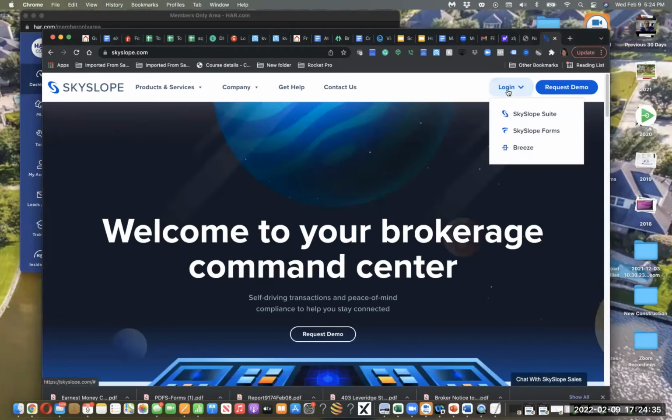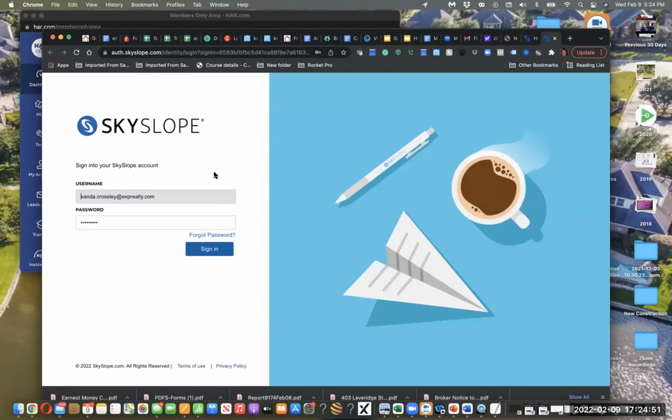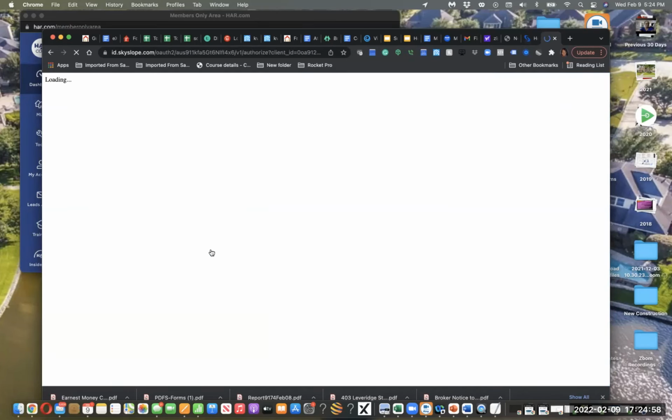Skyslope.com, log in. What the heck is Breeze? Oh my goodness, they've added something to this. I'm going to go into what I know, and then I'm going to have to investigate what Skyslope Breeze is. Stuff is always changing, so the only thing that's constant is change. So just remember that. When you think you know something, they're going to change it, and you got to learn it again.